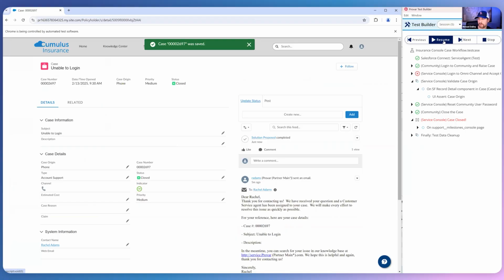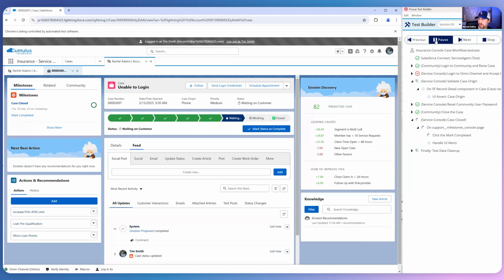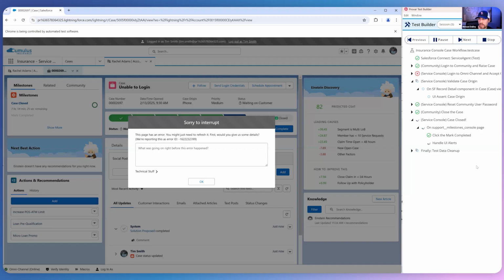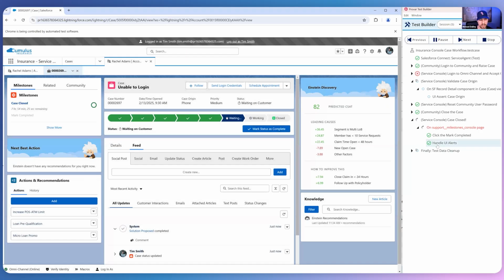They close it from their end, which may or may not be the workflow for you, but in this case it is. So the case has been closed, so we can go back over to our service console and resume and mark our case milestone again here as completed for our case closed. And there's this nice little alert, which I also showed that Provar can handle. We have a handle UI alerts feature that allows you to dismiss those if it's just something that pops up. That's a Salesforce issue.